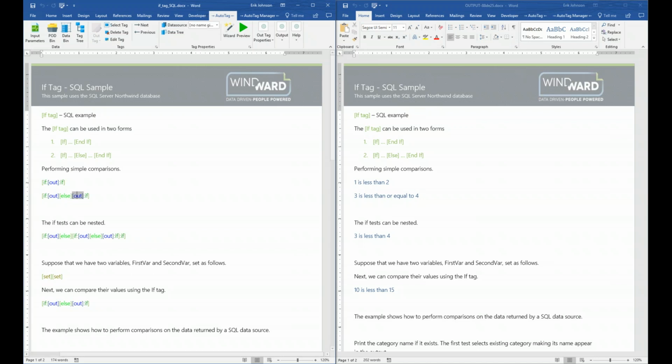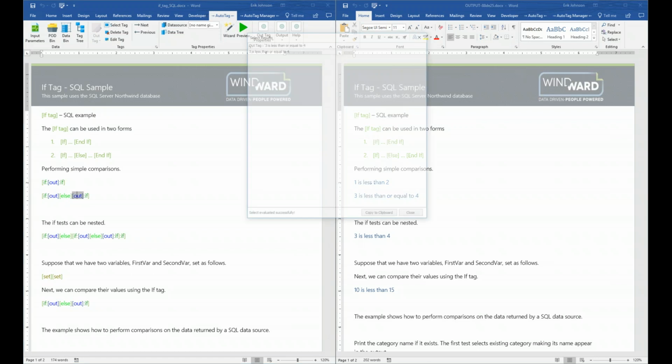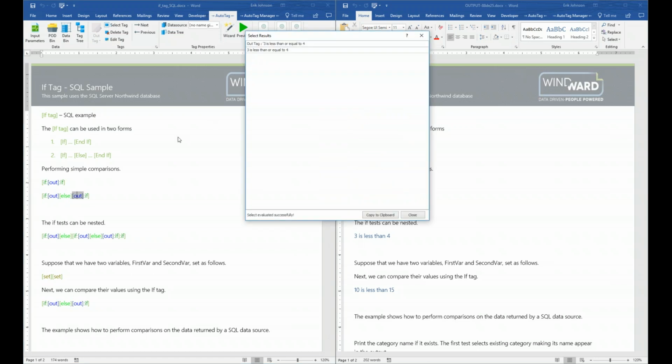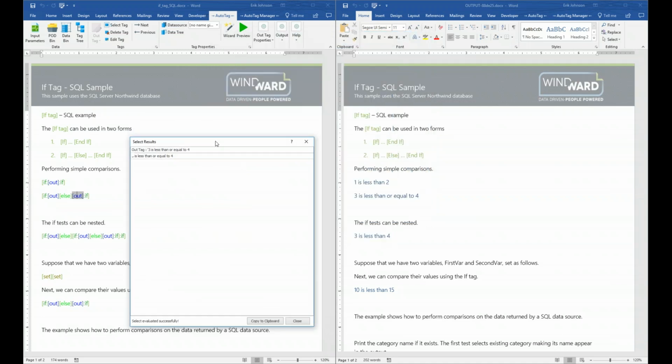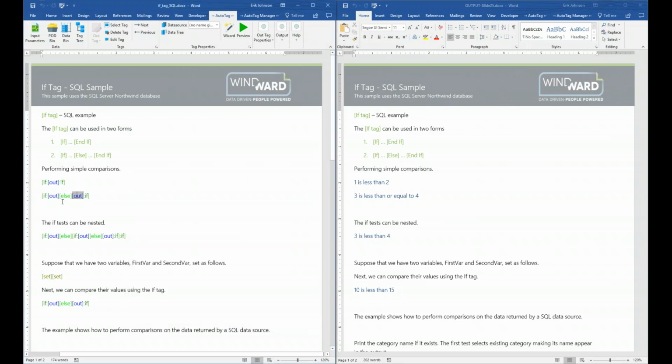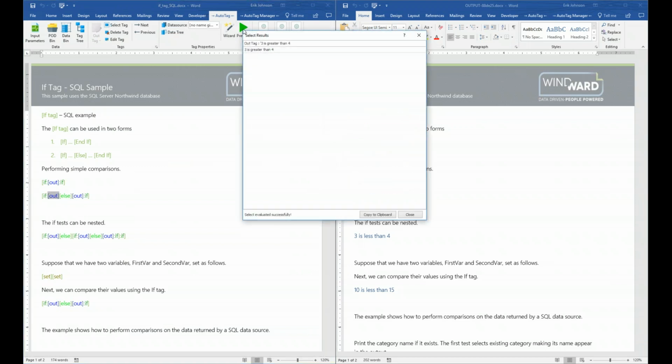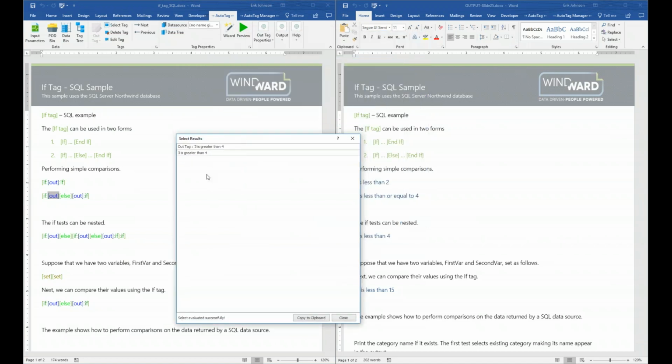So if we were to preview this alt tag, what is it returning? Since this if tag evaluates to false, this alt tag will display, and all it's going to do is display 3 is less than or equal to 4, which is exactly what we see in the output right here. So if this first if tag was to evaluate to true, what would this alt tag show? Let's preview it, and it would show that 3 is greater than 4.